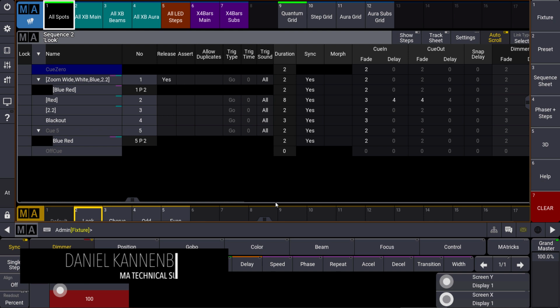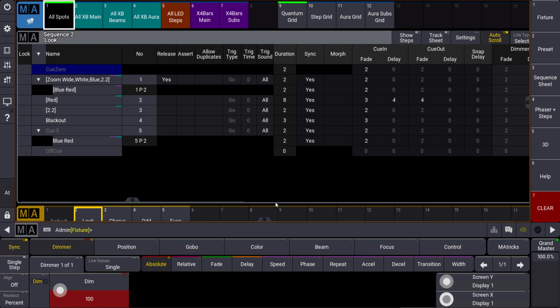As you remember, we talked about the timing in the last MA Tips, so we changed our timing for specific cues in our selected sequence or in a different sequence, just with the time key. Now let's have a look how we can access the individual timing with the time key.